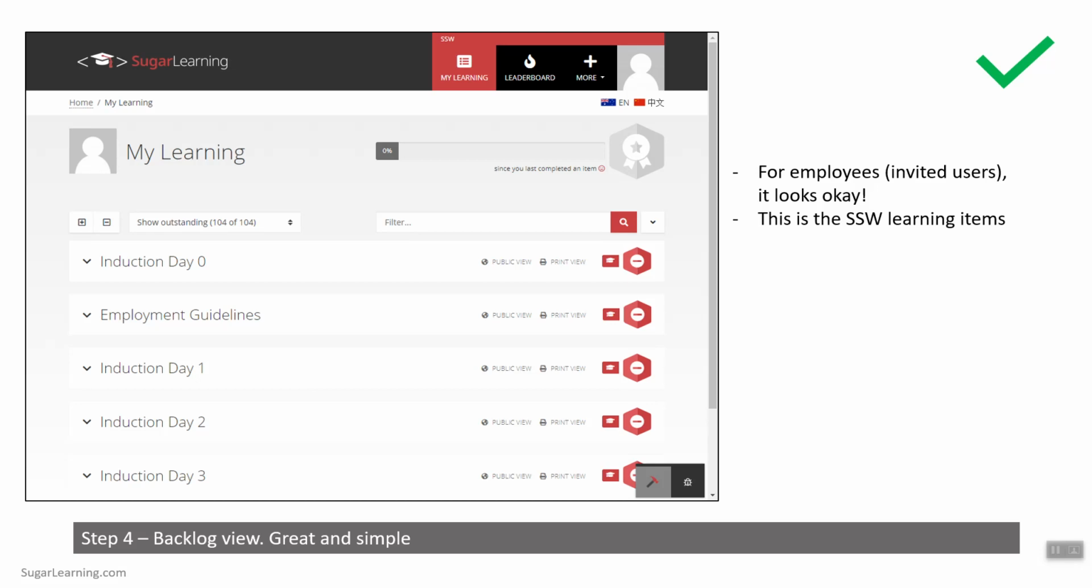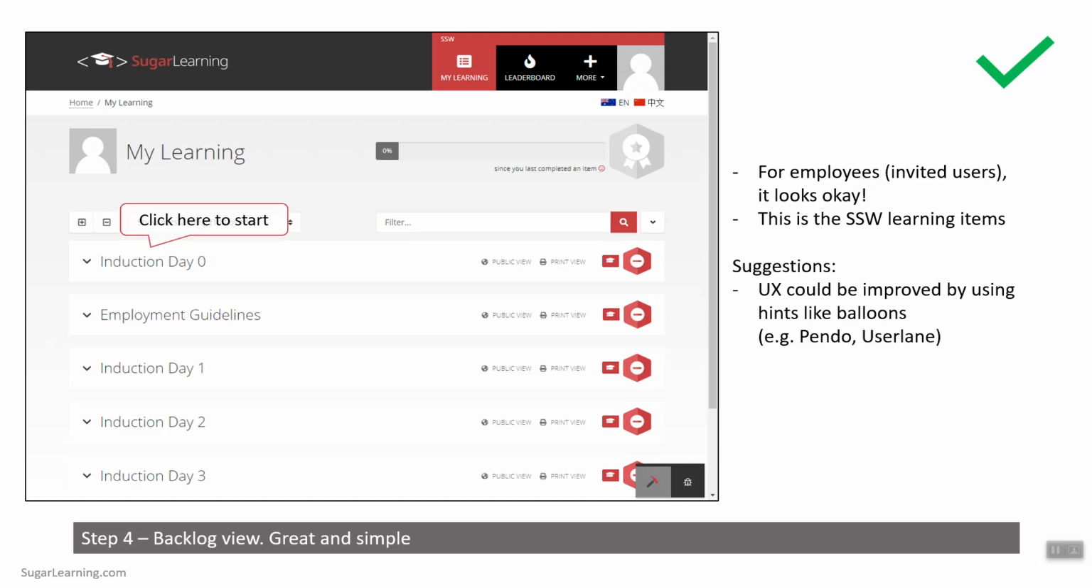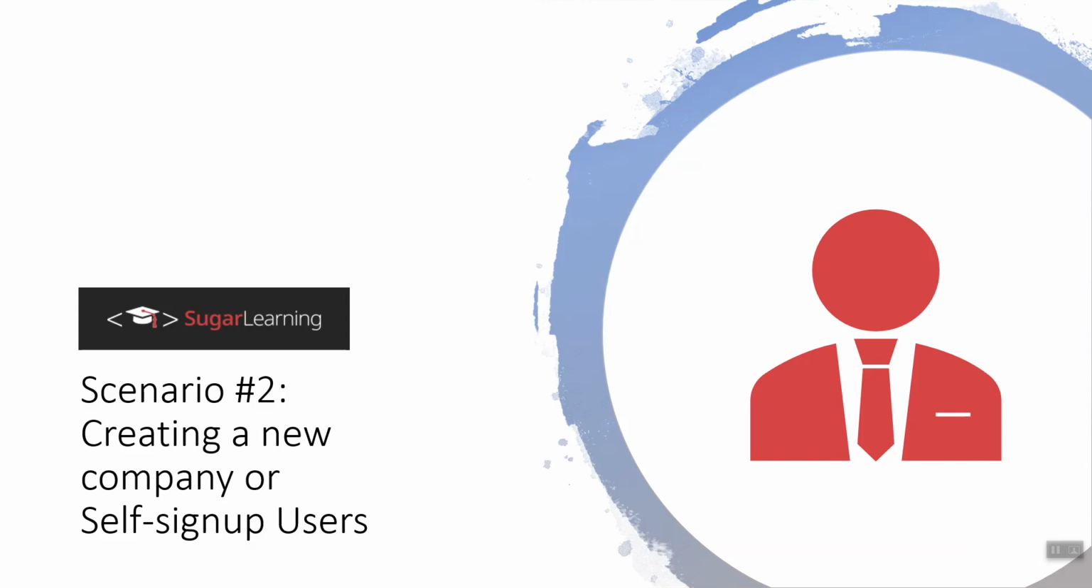So this is the my learning page, or we usually call it the backlog view, and it looks great and simple. It's very nice. And also, by the way, you are looking at the SSW learning items. We can fix a little bit of the UX, like adding hints over there, so we can guide the user if you want to. But I will not talk about this at the moment, since it is out of scope of this video. So let's talk about the second scenario.